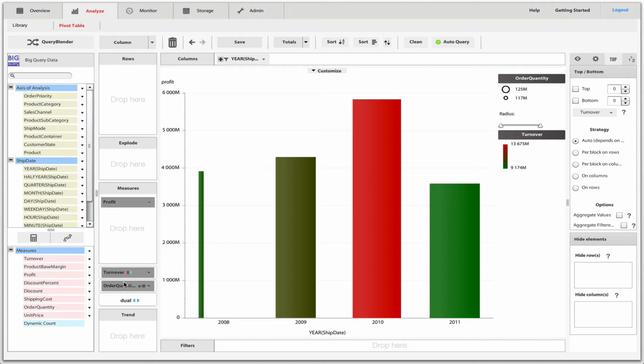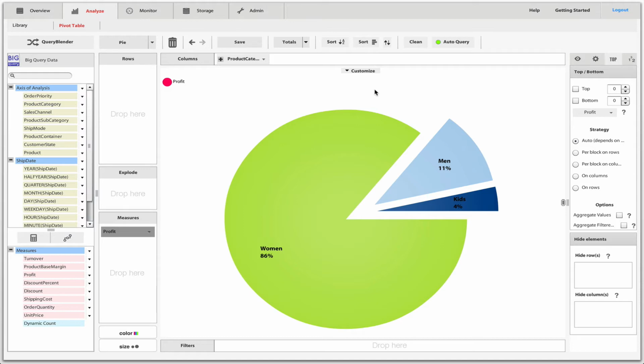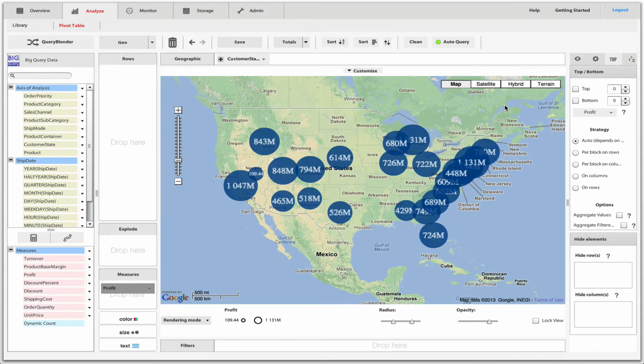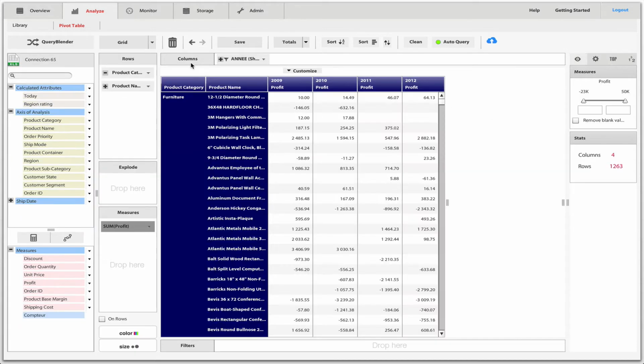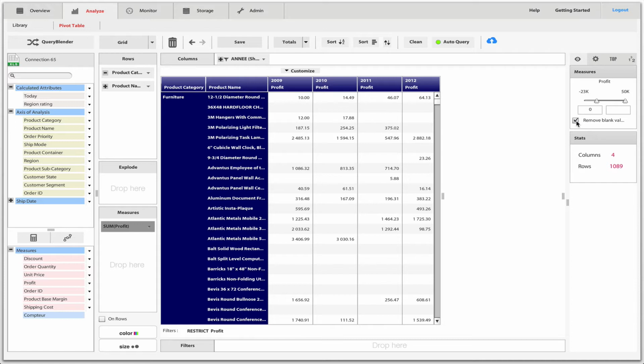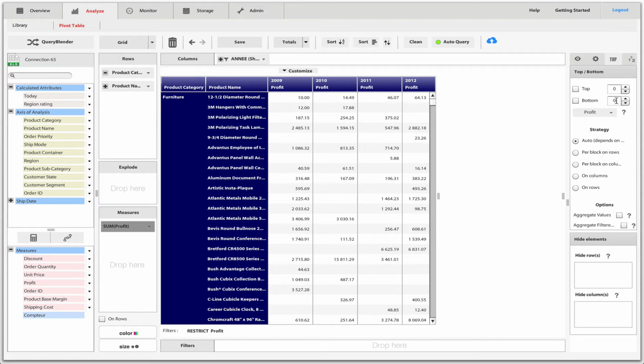There are 16 different visualization types in all, including pie charts, geomaps, and tree maps, amongst many others. We also have post-processing options that allow you to filter the data and get to the information that you're looking for efficiently. Choose a different calculation pattern, or select the top and bottom number of elements based on a particular strategy.